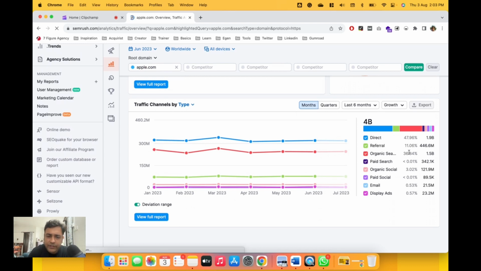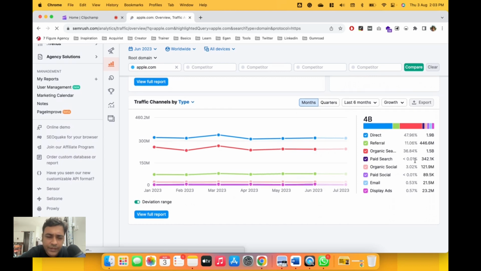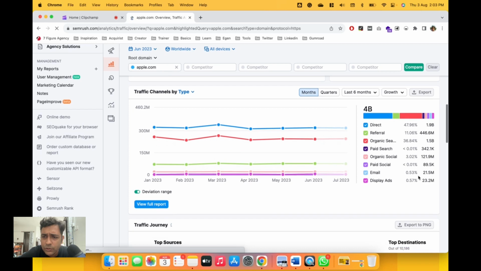11% is referral traffic. So this might be due to links being present on different websites. And then 37% is organic traffic. So paid search forms a very minuscule part of the traffic overall. There's organic social, so there's a lot of activity going on social media, which I can also analyze next. And then paid social does not form a very substantial part of the overall traffic portfolio. And then you have email and display ads which are also driving some traffic.